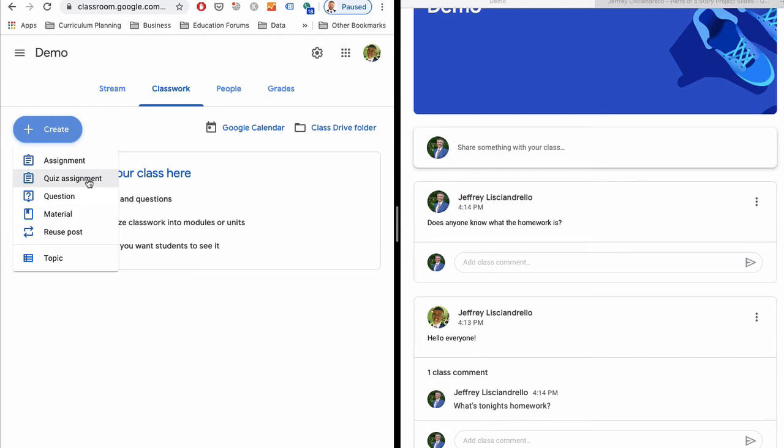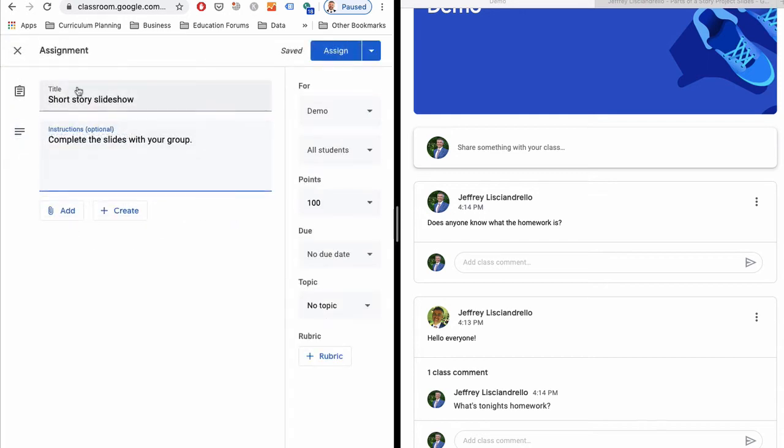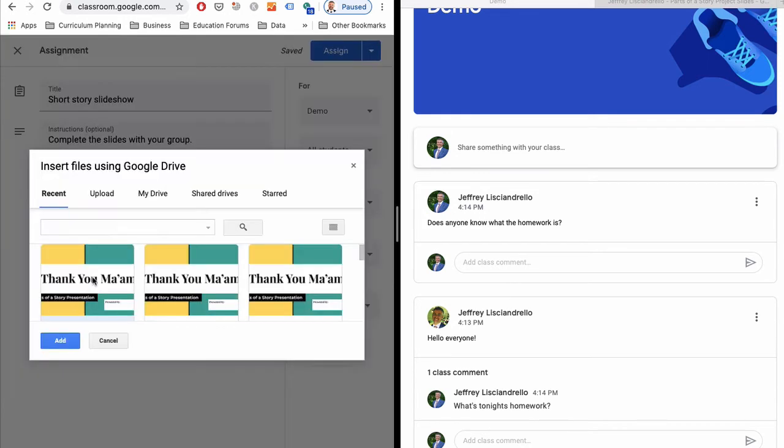One that's really cool is the quiz assignment. It uses a Google form. You can set the answers. It can automatically grade it, puts it right into your gradebook. But we're going to create a simple assignment today. What's really cool about this is I've created a slideshow. I'm going to add that.